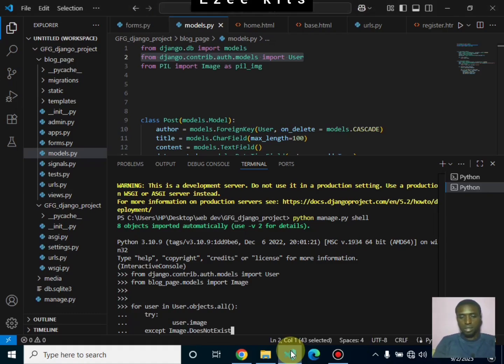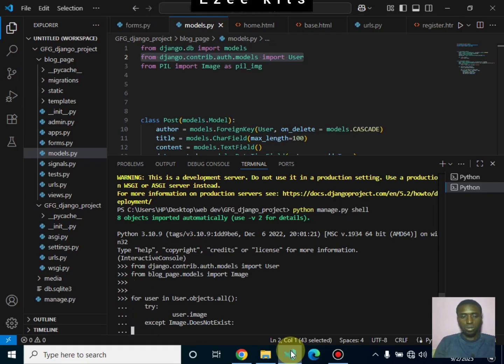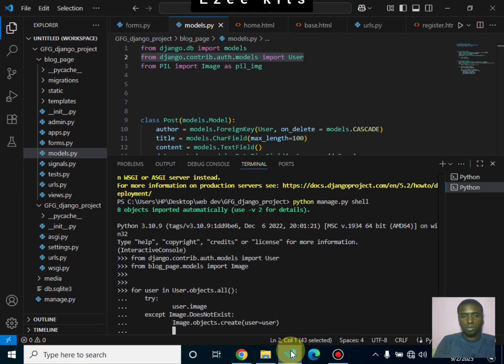So if image does not exist, what are we going to do next? Let me tab this inside. We're going to say Image.objects.create, and set the user equal to the user. We can then print out a text. We can make use of the username to access it, and it would run a loop to get all the registered users.